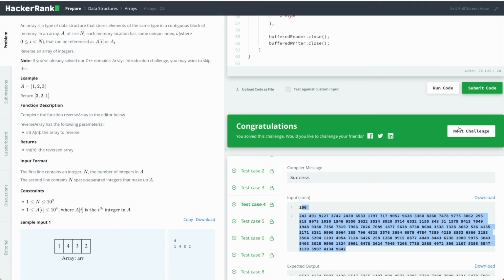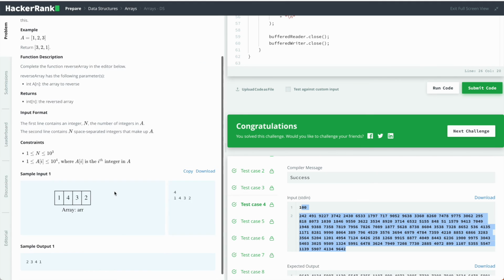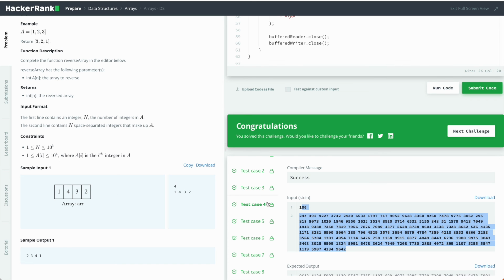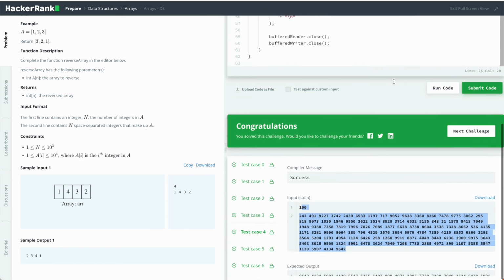Also, if you see, there is a next challenge button. Once you clear this problem statement, you can go to the next challenge and do similar stuff over there. So this is about this platform.